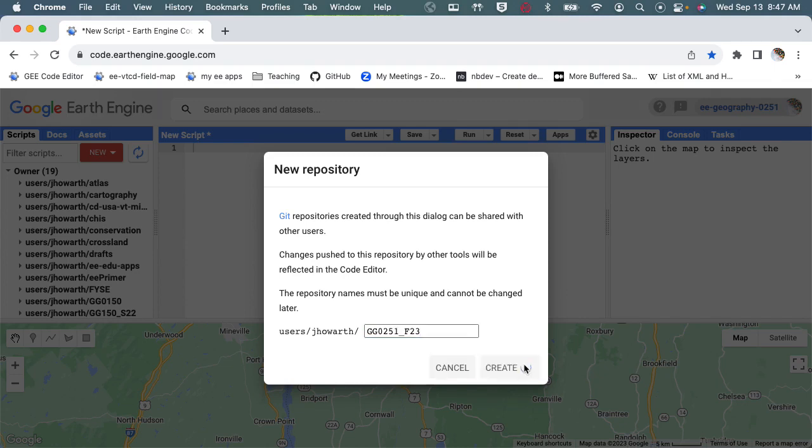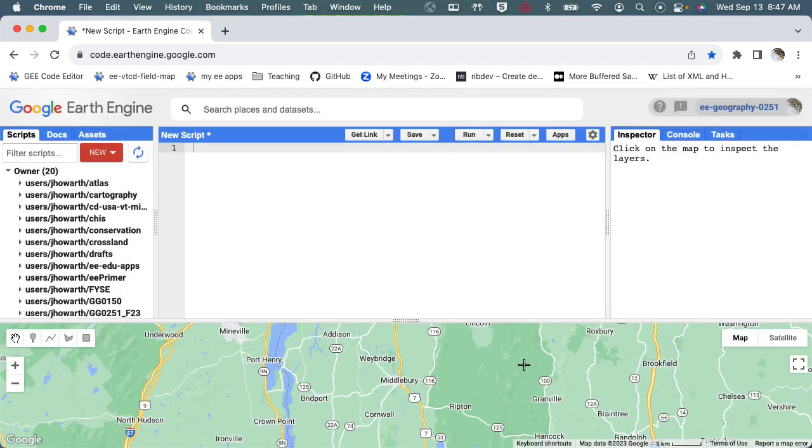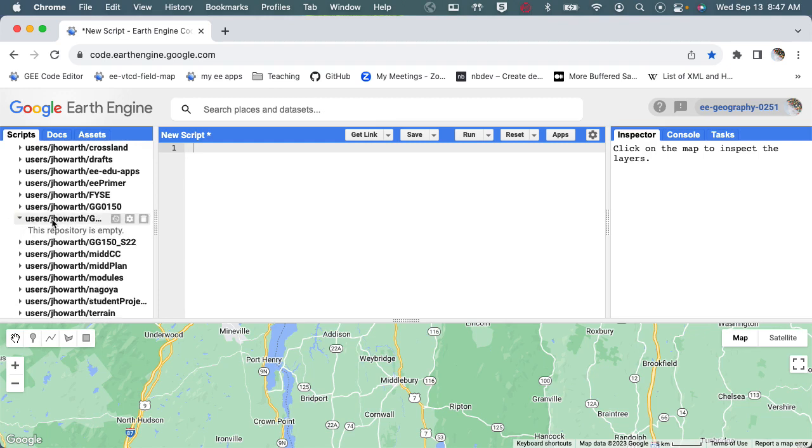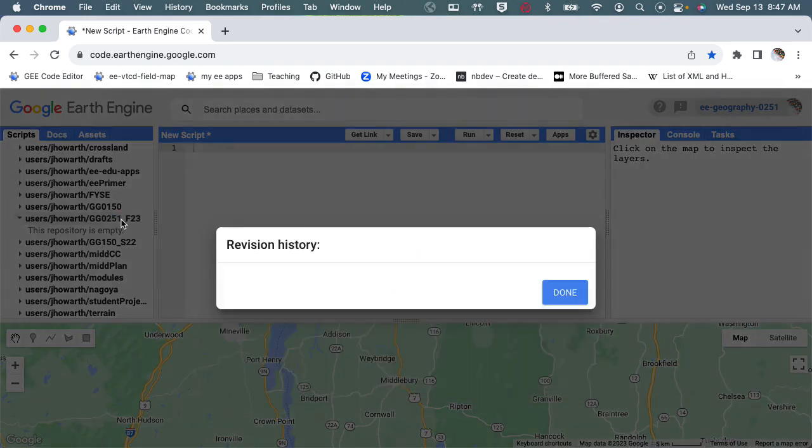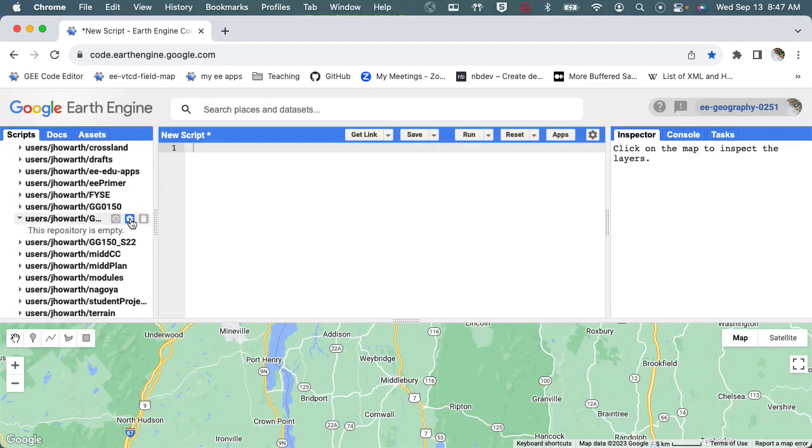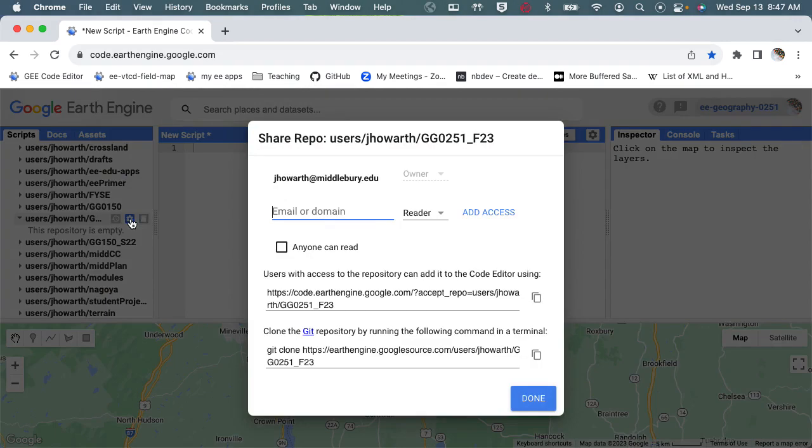So if I say create, it should work on it. And then you should see over here that we've got a repository. If you hover over it, you'll see there's a few things. It's Git enabled, so it's going to tell you its revision history, but since we just made it, there's no revision history to it yet. The next button is going to tell you some of the properties. It tells you that I'm an owner, but I can add people if I want them to be readers.